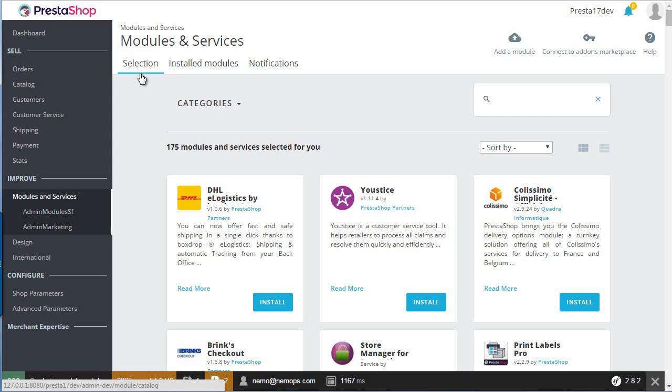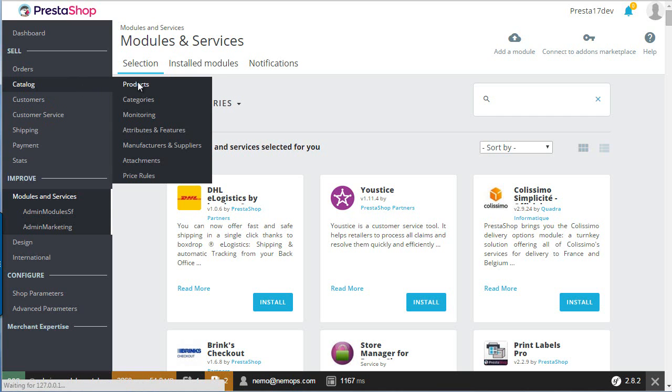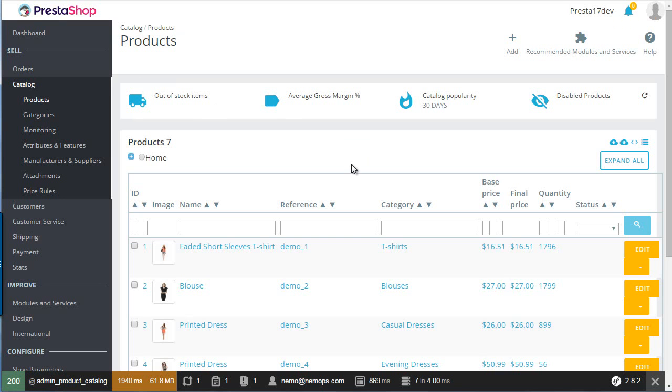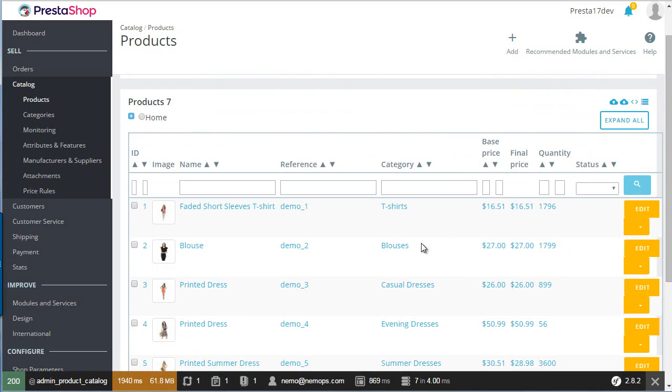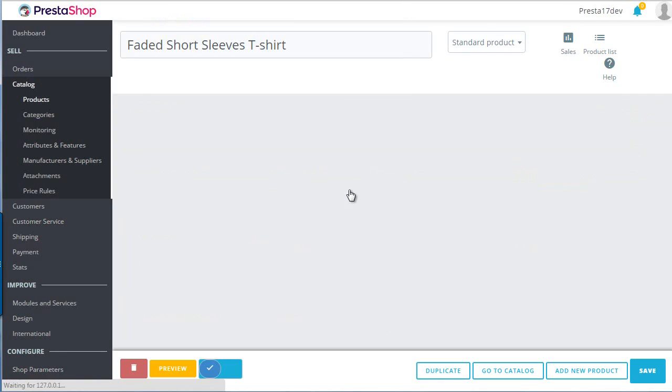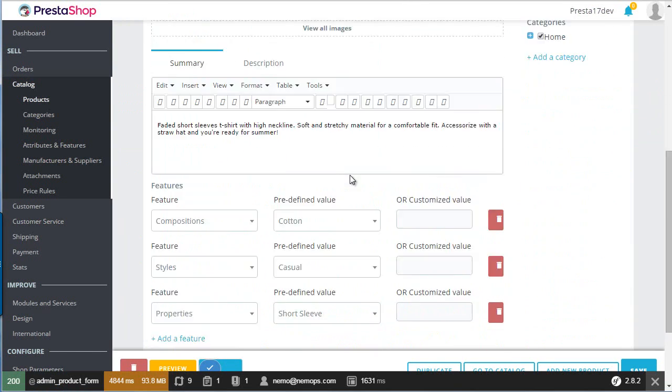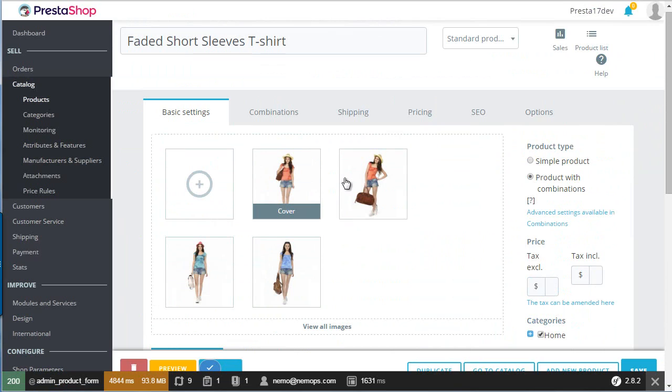Now, let's move to the product back office. So, catalog, products. It's still a bit broken, and actually, at least for the list, very similar to what we had in 1.6. If I click on a product or edit, you can see this is the new product configuration page, which has been reworked from scratch. So we will necessarily have to get used to this new structure.